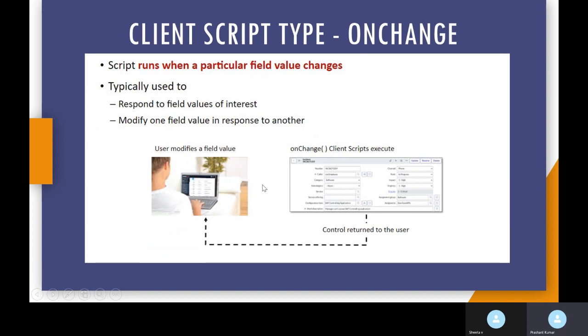Suppose I have to use an on change client script for the state. If the state of any record is changing, like in progress or complete or pending or closed, at that point of time we have to execute our on change client script. So at that point we can utilize a client script with the on change type.